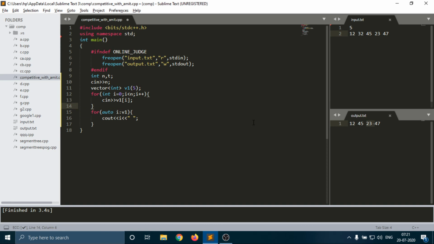Now let's see one more function, which is clear, C-L-E-A-R. This will also be applied with v1. So v1 dot clear. This will delete all the elements and remove all the memory from the storage. So this is the clear function for you. So we have discussed more than sufficient things for vector.